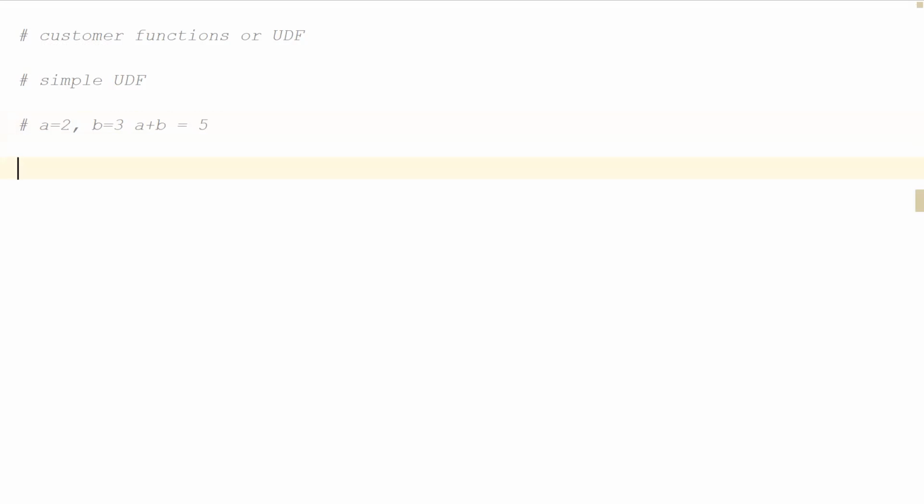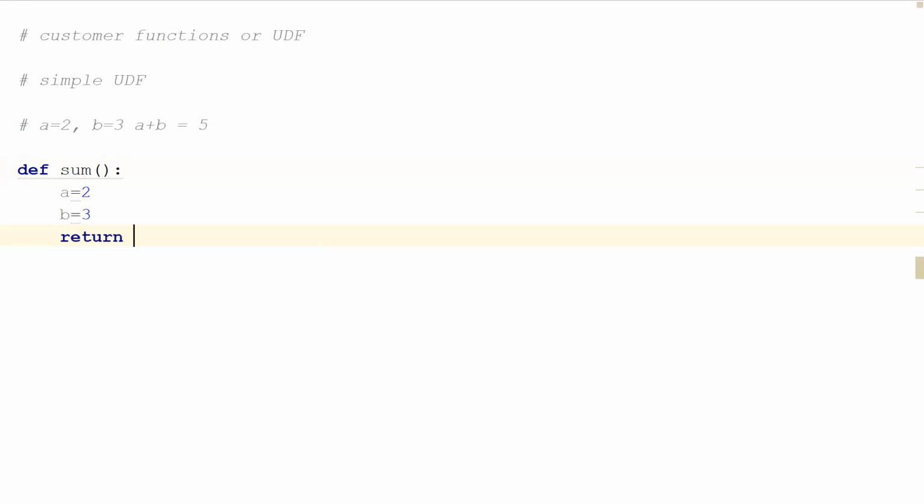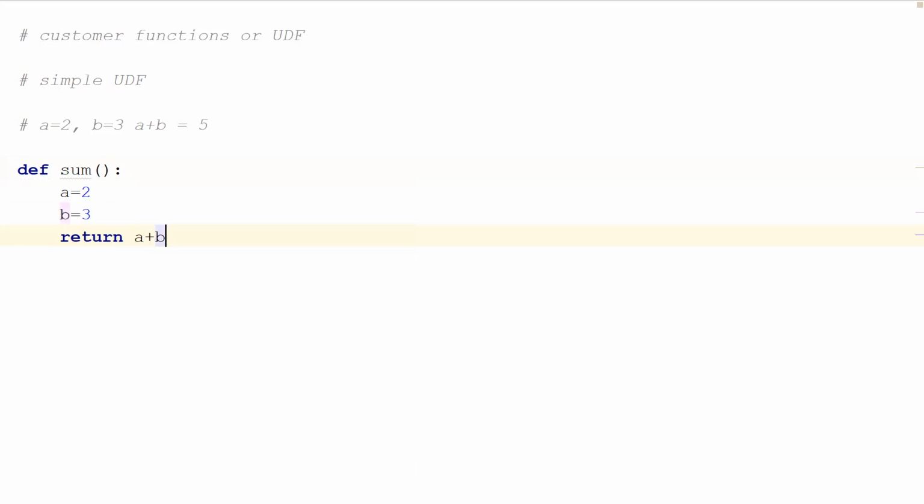If I want to create a user-defined function, how do I do it? Just listen carefully. def is the keyword. Then I give the function name; here I am giving the function name sum, but we can give whatever name we want. It ends with a colon. Next I give a equal to 2, b equal to 3, and then I want to return. Each function returns one value, which is the final result of the function.